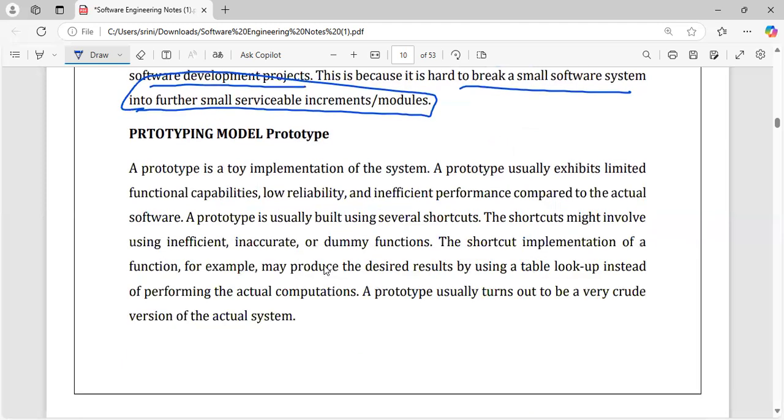Then the prototyping development model. Here, if the customer is not sure about requirements, if the customer doesn't know the requirements, if the customer has never seen a system before, there is a need for the customer to understand the requirements, to understand the problem. Then only he can give a clear picture of his requirements. So there is a need for a prototype. Yes, a working model with limited functional capabilities, low reliability, and inefficient performance compared to the actual software.